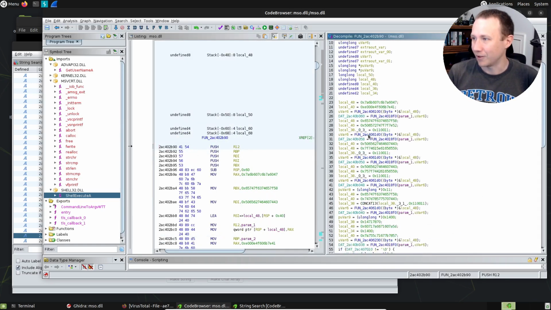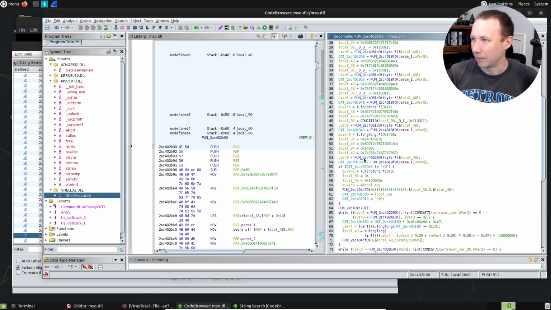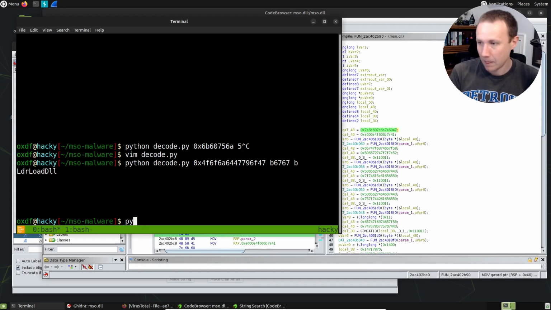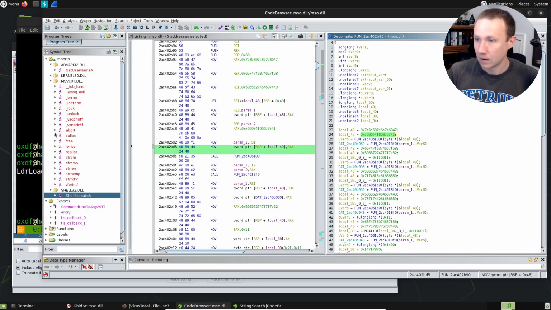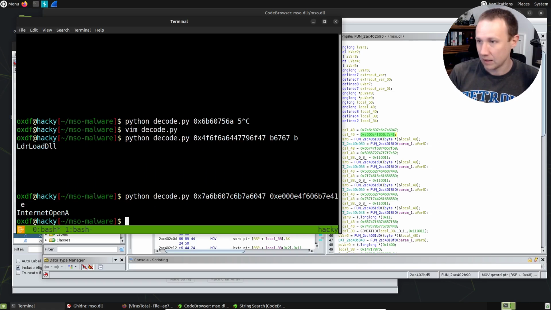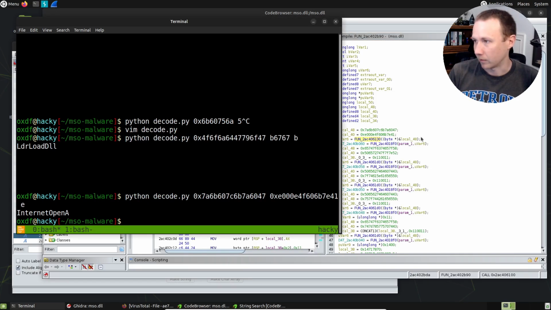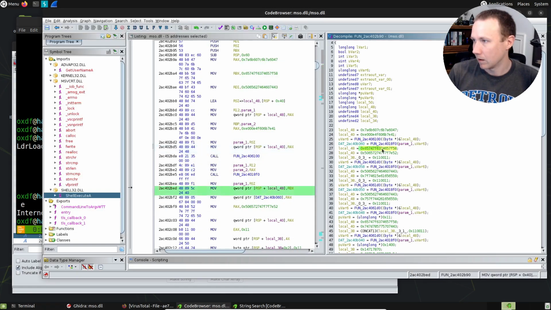Now this function, look at all these strings. This is pretty cool. Let's grab a couple. I probably won't do them all. I can do them all offline, but for the sake of watching, if we do this, and then this, and it looks like E. There's open internet. Did I do that in the wrong order? Oh, InternetOpenA. That's right. InternetOpenA. And then we can do this next one.